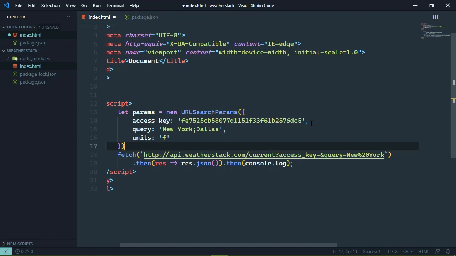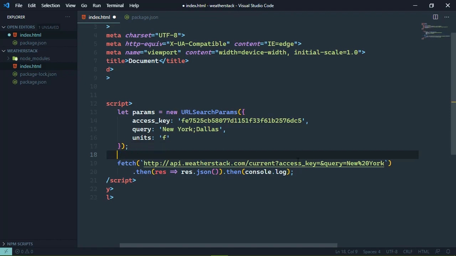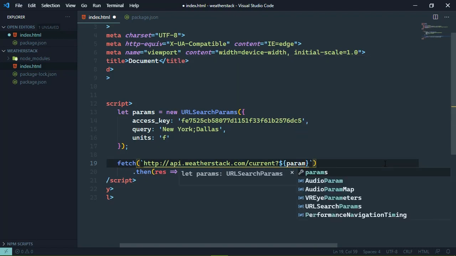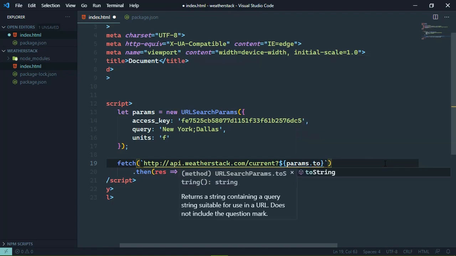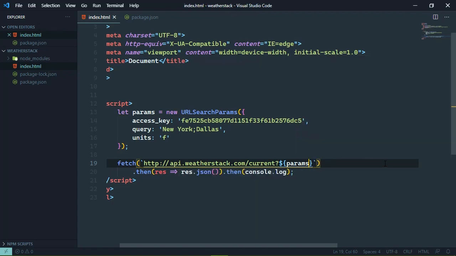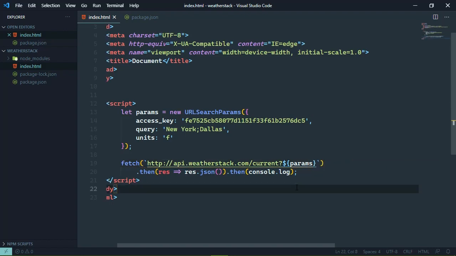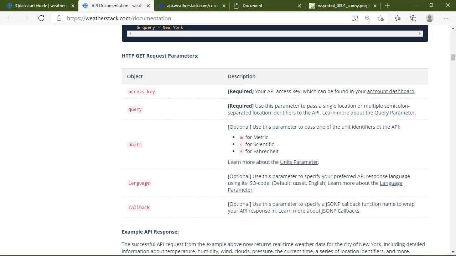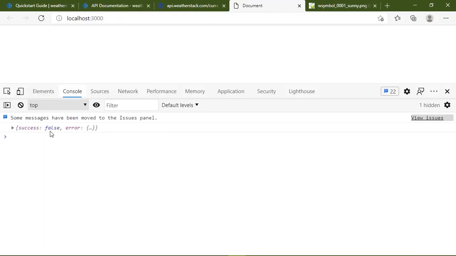So these are all the query parameters that we are going to do, and we can just simply output this inside of our URL. Now, of course, the quote-unquote correct way of doing it would be params and then toString, but it's going to automatically call toString for us. So let's just keep it like that. So there we go. We can go back to the browser and let's see what we have.